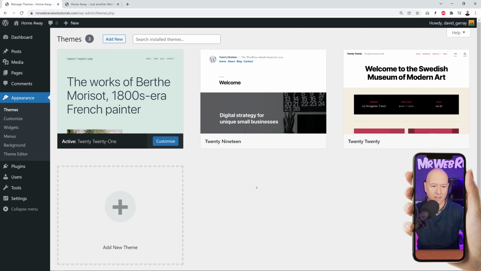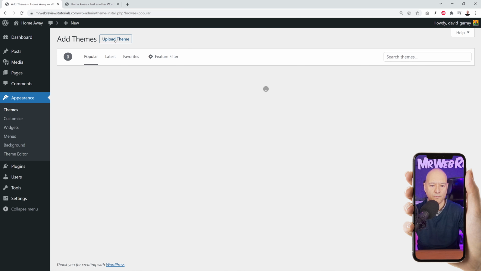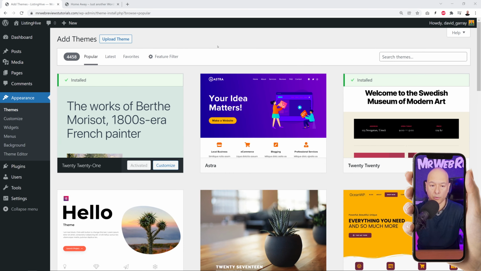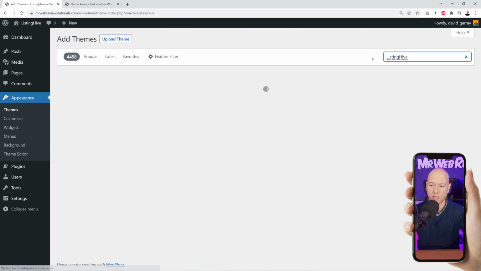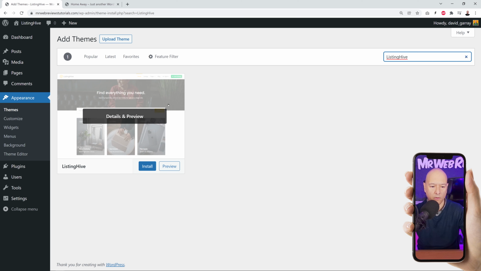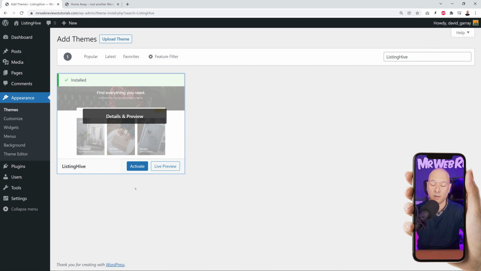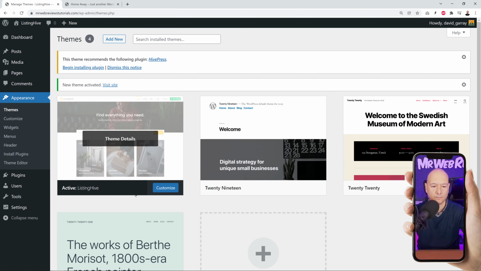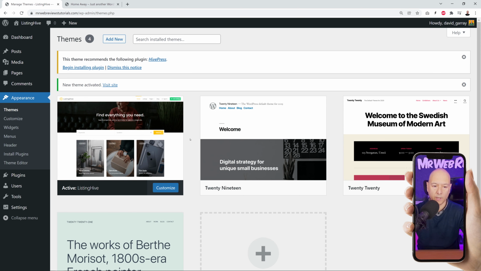Okay, so let's go ahead and install the theme now. So add new. From here, we can either upload the theme by clicking this button here, or we can search for it. If you type in Listing Hive right here in the search box, you will find it here. It's probably the easiest solution of all. As you can see, if you hover on top, all we have to do now is click install. Very good. And now click activate. So that's it. Now it's installed and activated.